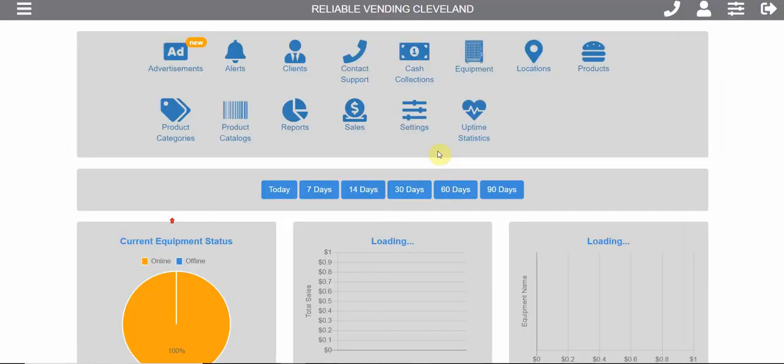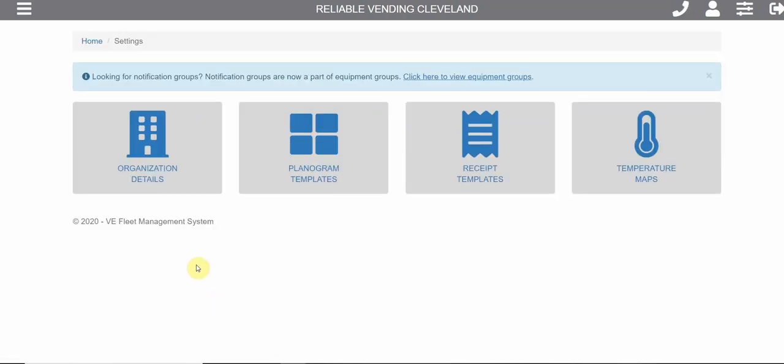Settings, this is going to merit its own video as well, but this is essentially where you'll set up your organization details. Planogram templates applies to products other than the kiosks, so I won't cover that in this video. Receipt templates, you can actually customize your receipts, add graphics, come up with a clever way to say thank you for your purchase if you want. And then temperature maps, which definitely merits its own video, which allows you to track and set up temperature thresholds and lockouts so that if a cooler goes bad, the product isn't able to be sold at the machine.